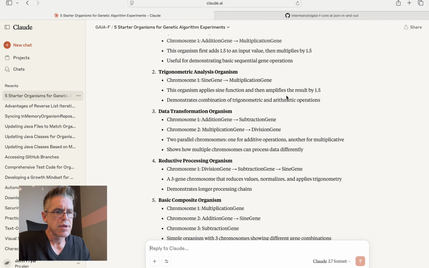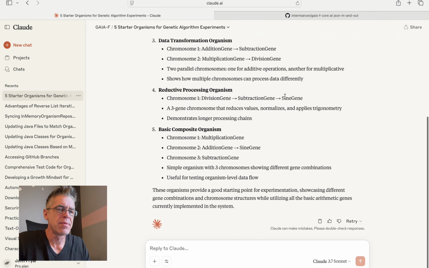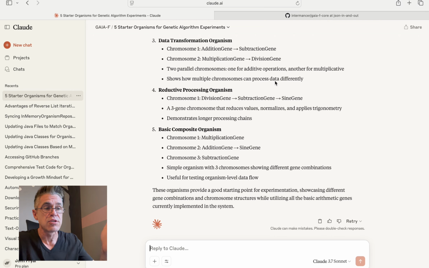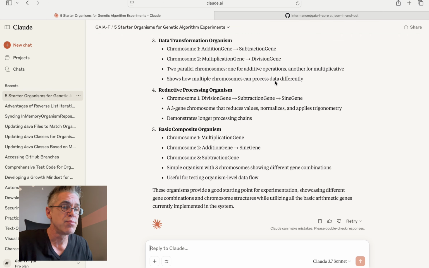Trigonometric, sine multiplication. This organism applies the sine function and then amplifies the result by 1.5. Demonstrates a combination of trigonometric and arithmetic operations. Data transformation: addition, subtraction, multiplication, division. Two parallel chromosomes, one for additive operations, another for multiplicative, shows how multiple chromosomes can process data differently. This one's interesting because ultimately it should have a net result of not doing anything to input data but adding new data channels. Sure. Reductive processing organism: division gene, subtractive gene, sine gene, a three-gene chromosome that reduces values, normalizes, and applies trigonometry.